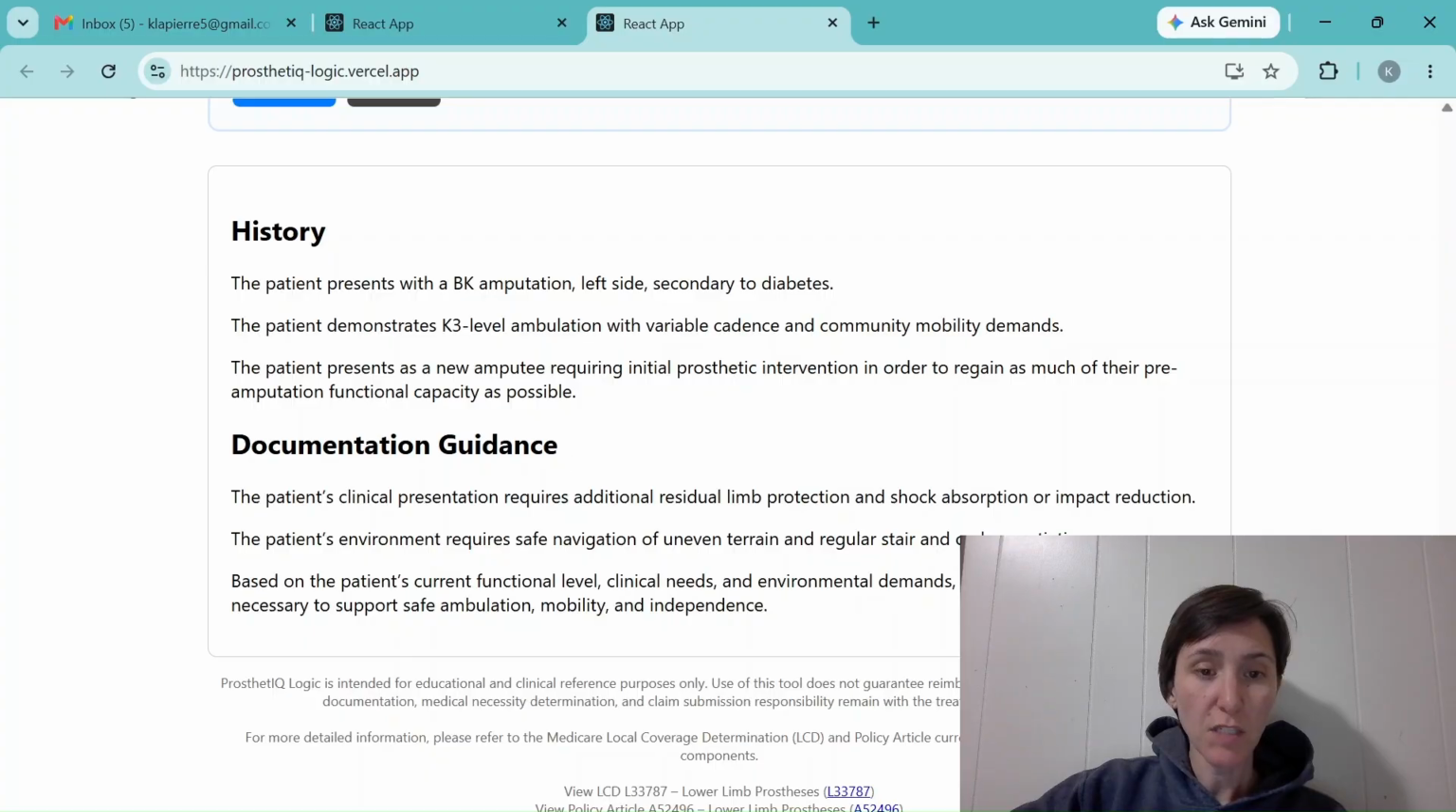And then with that documentation guidance, that really dials in on personalizing the documentation for the patient, what they have additional requirements for, things like shock absorption or impact reduction for their residual limb, or any environmental barriers that they face to enter their home or in their community, and then a statement about the patient's needs. So this is just the type of information that a patient would need in order for prosthetic coverage for those higher level components, or even for lower level components, but that are a little bit more unique and important to describe thoroughly.